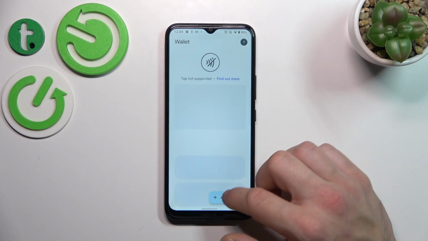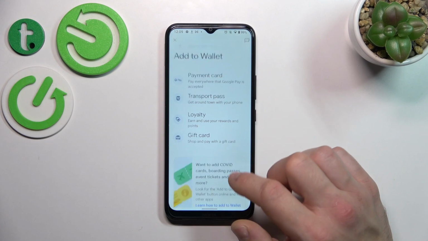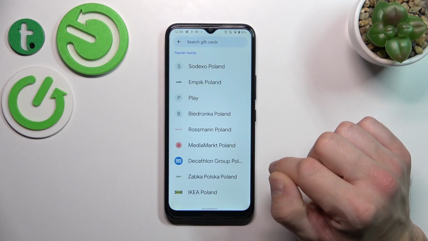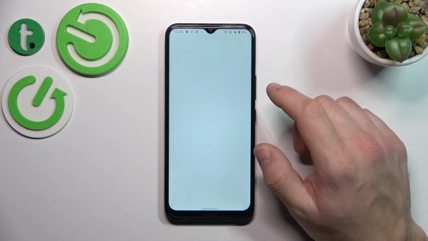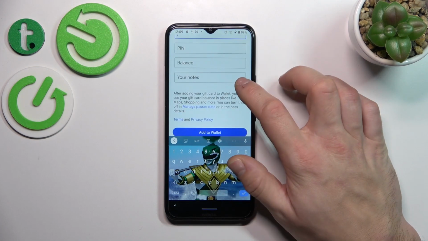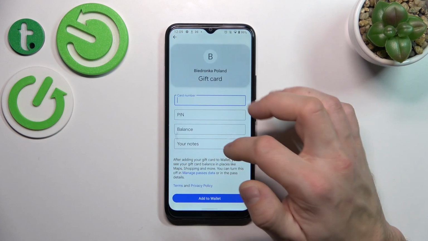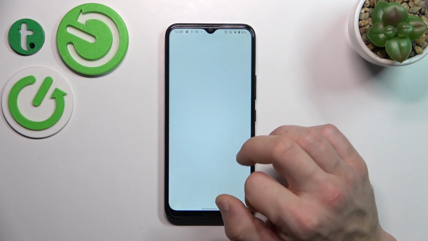In the end, let's select Gift Card, which is pretty similar to Loyalty Card, because you have to select the shop, enter card number, PIN, balance your notes and tap Add to Wallet. All of your cards will appear on the homepage of Google Wallet.